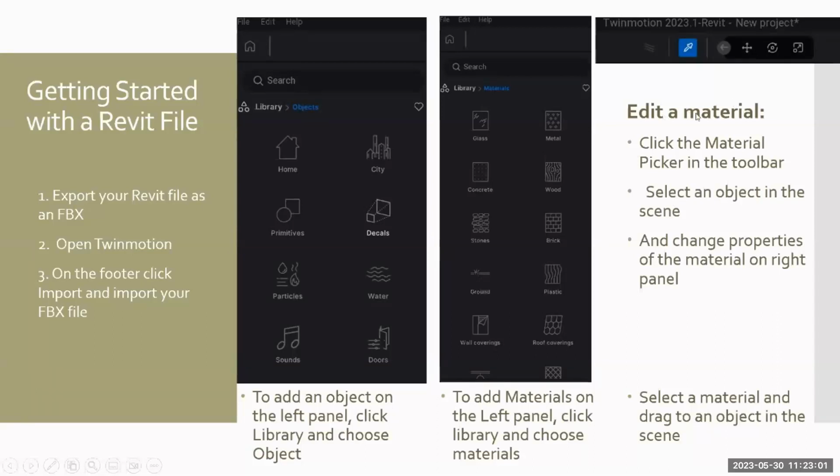If you needed to edit a material, you would just click the material with the material picker, and you can find that on the header of Twinmotion. And with that, you can change the properties of the material on the panel that is on your right.